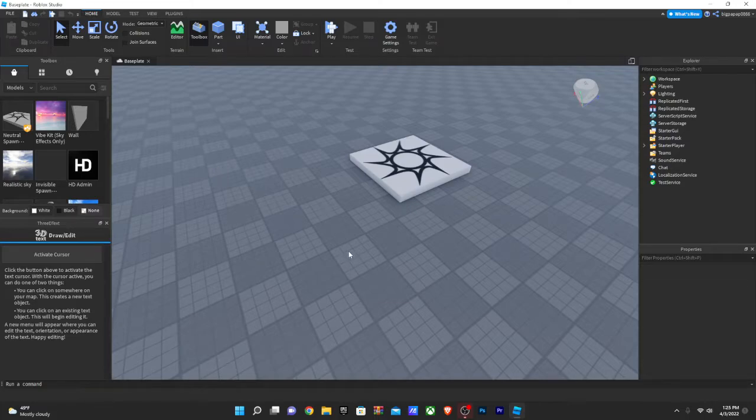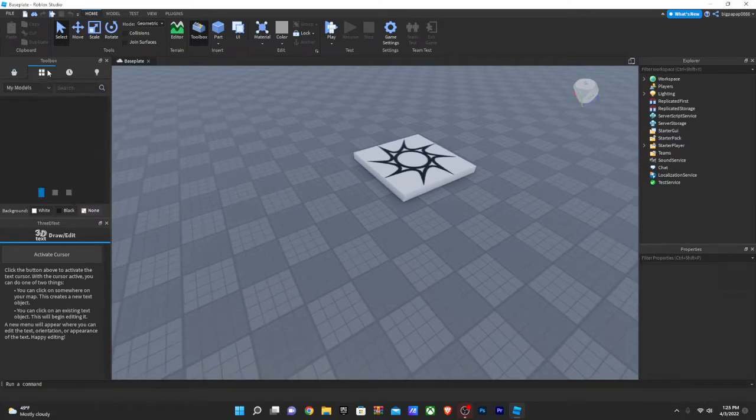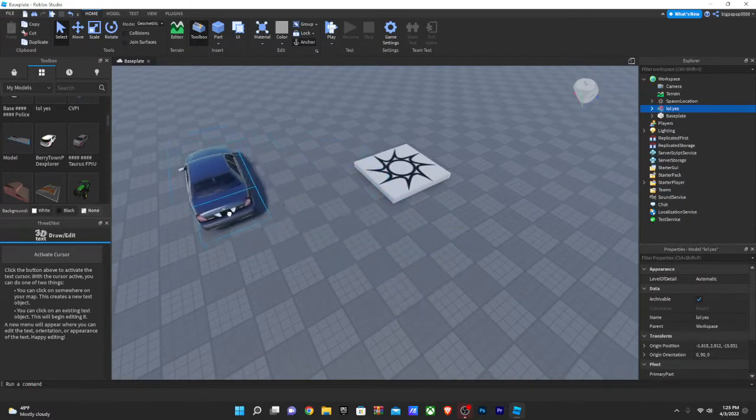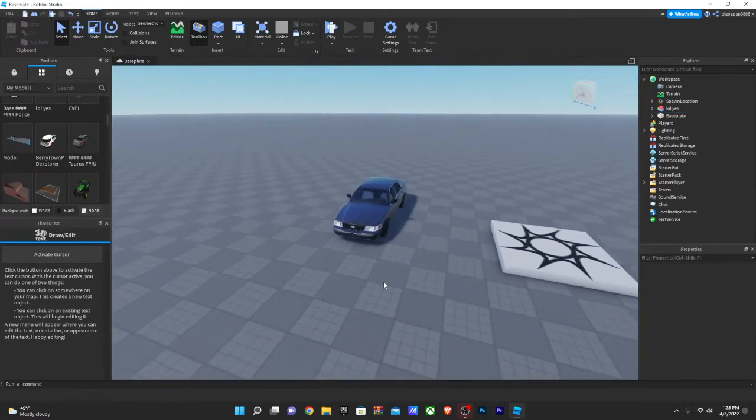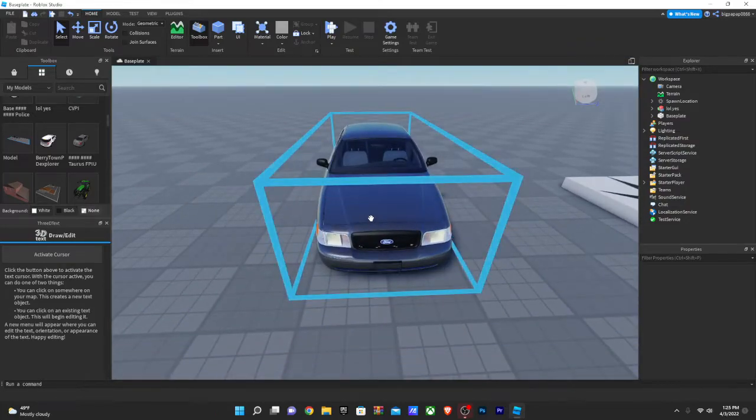It's very easy. So what you want to do, you just want to find your car. So, I'm going to go ahead and use this car that I have already, which I'll leave in the description if you want it. I don't know. You can have it. But so, I'm going to go ahead and use this car.